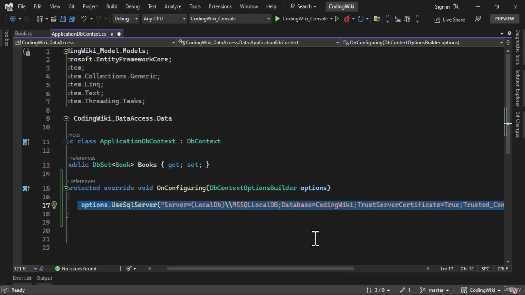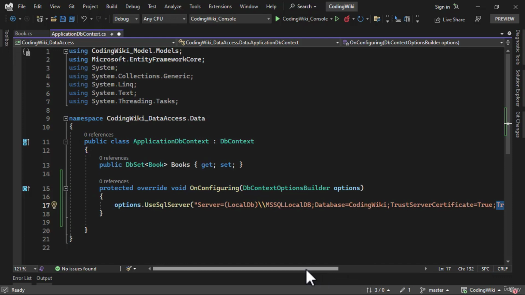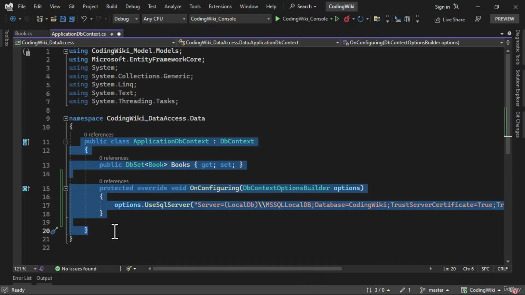You can of course change the database name, that's okay, but everything else, the server name based on your machine, like Server, TrustServerCertificate, Trusted_Connection, they must match what I have shown right here for the connection string. With that, our connection string and application DB context looks good.